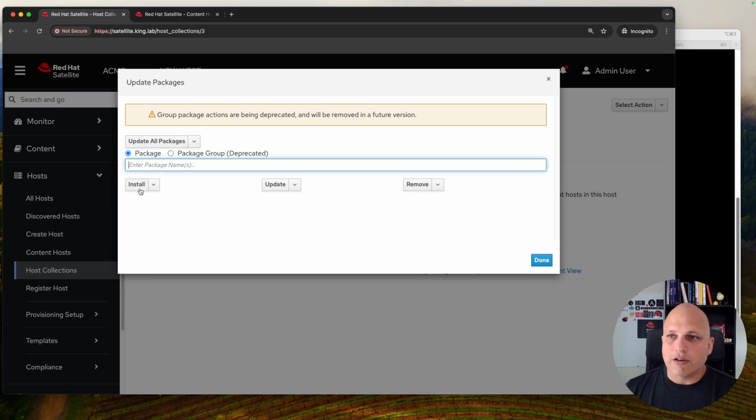And I can also install, update, or remove one specific package or a group of packages. For example, iptraf. iptraf, if you're not familiar with it, is a tool that we can use via CLI to check our network traffic and packages and this kind of stuff. So let's say that I'd like to install.